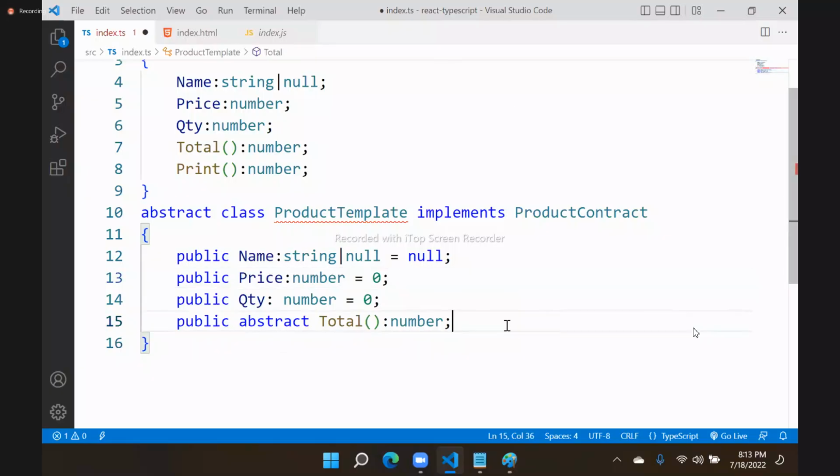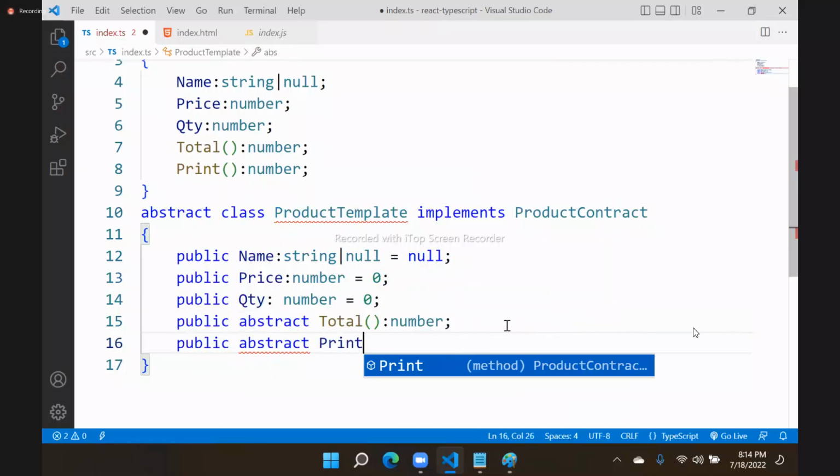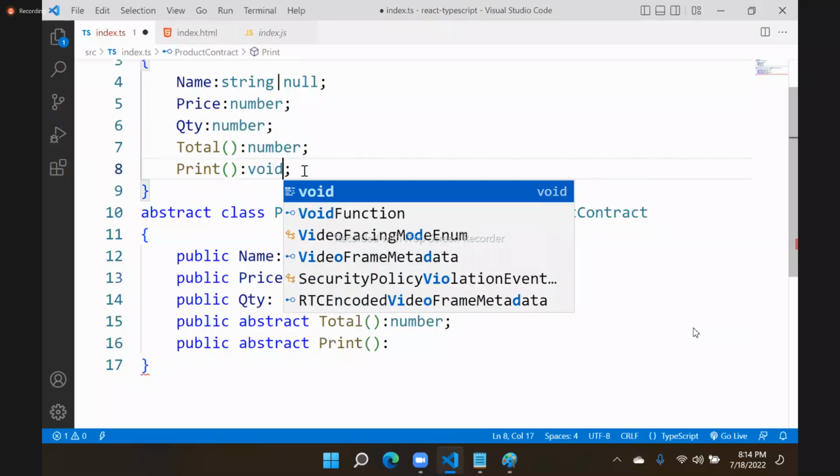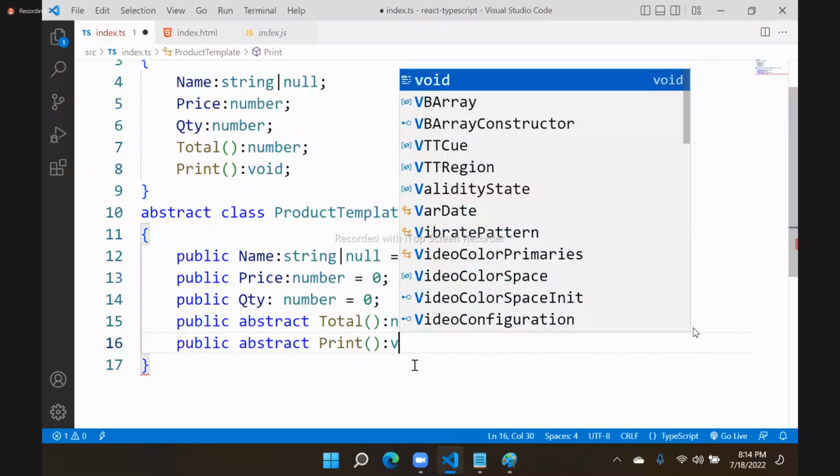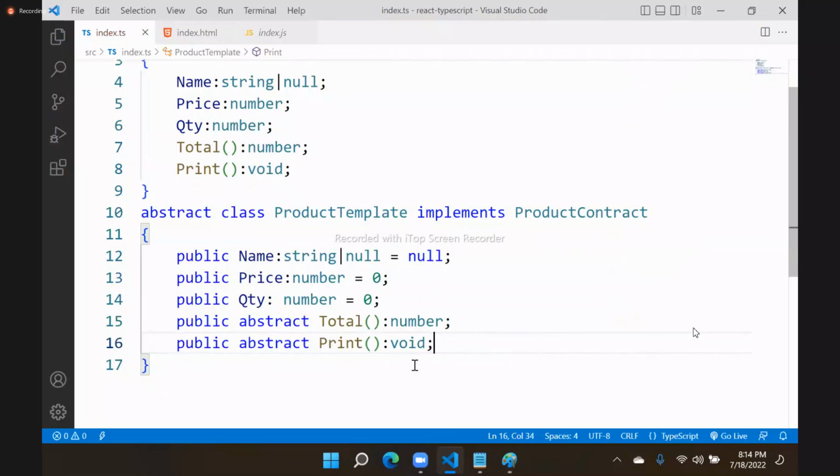Technically that is incomplete. Now the same we have to do for another public abstract, this one is print, and it is not returning anything, so we will make it void. They will implement this also. That means now we designed a template, and in this template we implemented the details which are our responsibility. Which is their responsibility, we left to them.